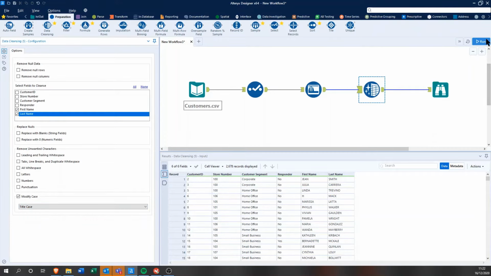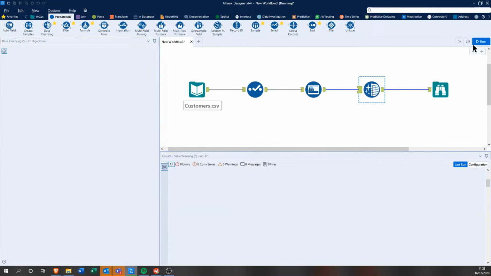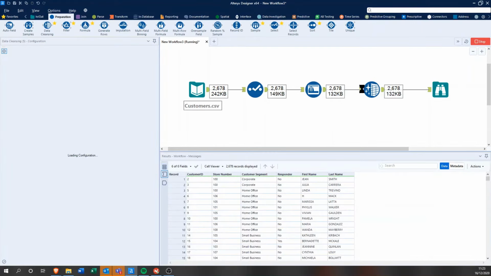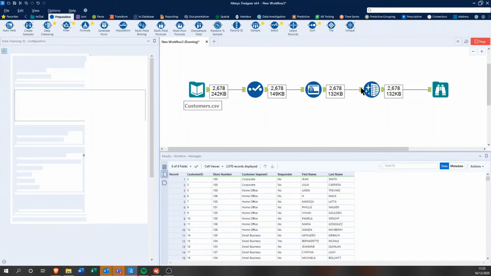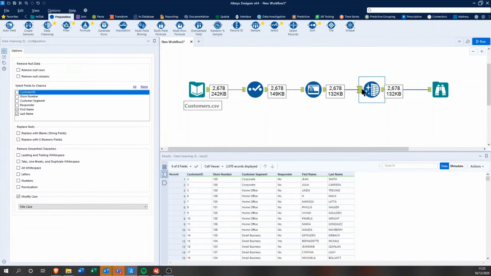Now again, I'm going to run the flow by clicking on this blue run button at the top right of the window. I'm going to have a look at the input to the data cleansing tool, seeing what that data looks like coming into the tool. Now if I flick to the output again, I'm going to see what the modify case action does, and I can see that the first and last name has been updated nicely. So I think this data set is good to go.